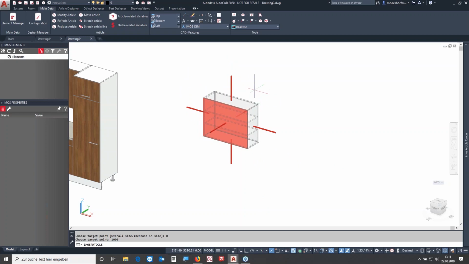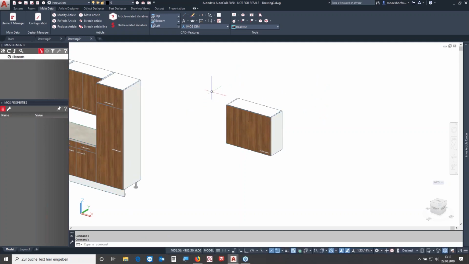When I'm done with stretching the article, it is very important to apply this change with a right mouse click or by pressing enter. And for this you should make sure that your cursor is not on one of these arrows, because then it would like to stretch again in this direction. So I could just left or right click somewhere here in the drawing space, and then my article will apply to this total dimension that I just inserted.